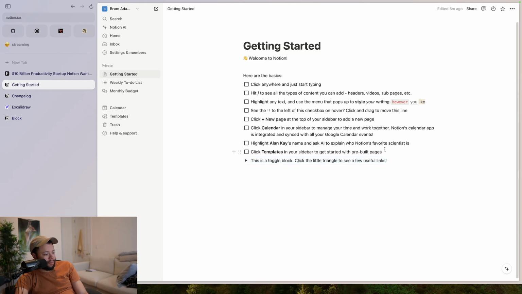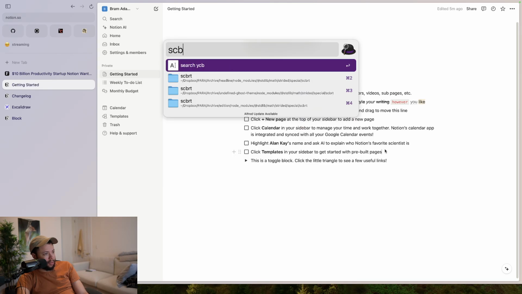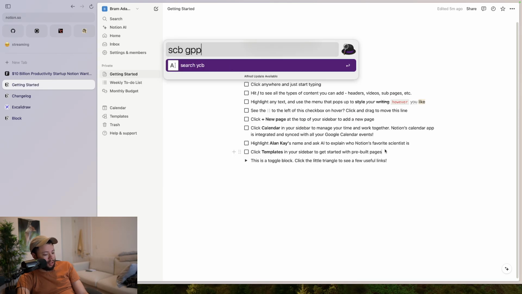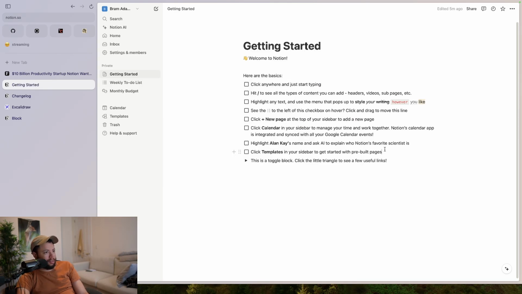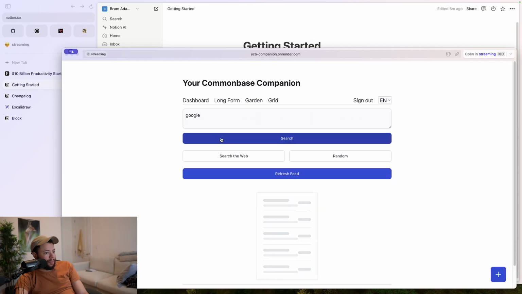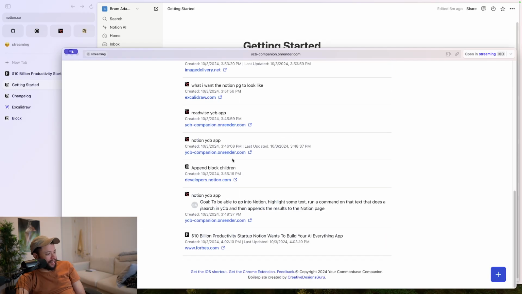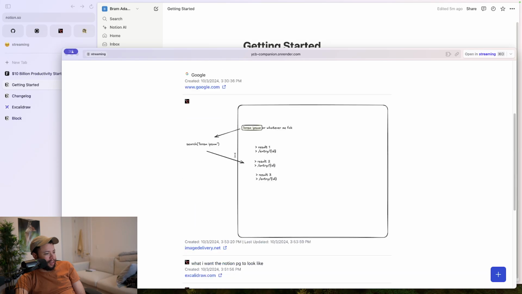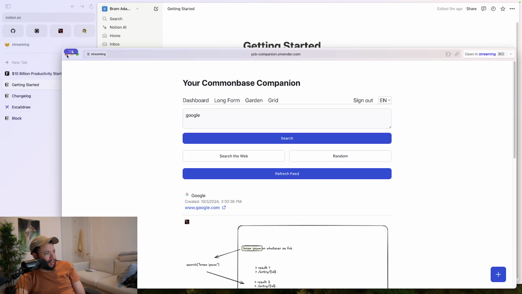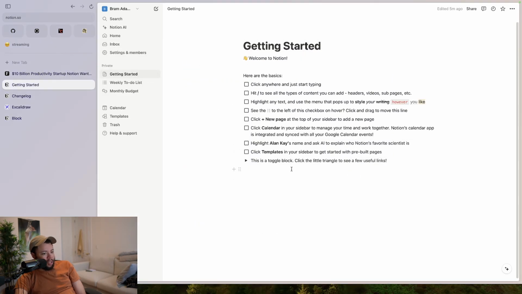You know? For example, I don't know if this is going to work, but if I type in SCB Google here, it's going to pop up a thing and it's going to search. This is what I wanted, just to have it fast and work. But you can't have nice things these days.